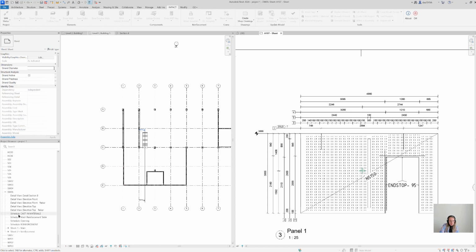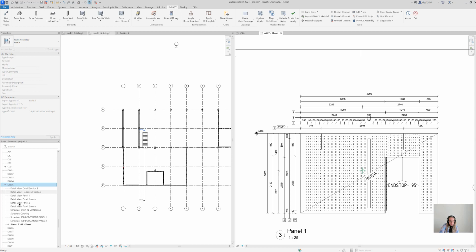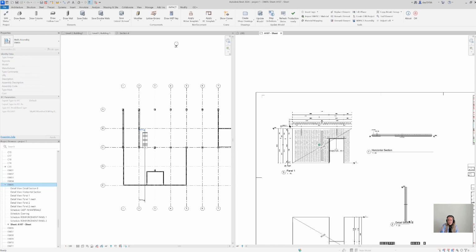So let's see where we are now. We are on the double wall. Here we are on double wall 05. It's called assembly, and we're looking at sheet 807.